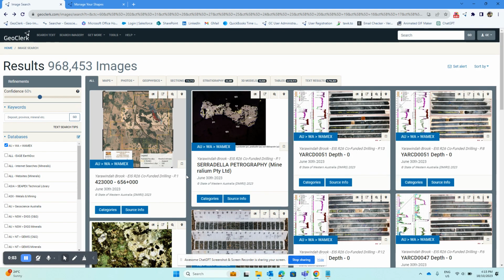So I'm just going to show you three simple ways to create complex polygons that you can use to search spatially within GeoClerk. So the first way is to do it from one of your search results.